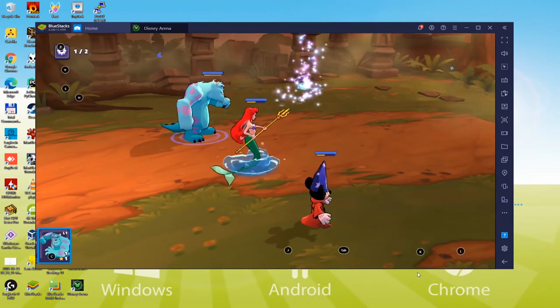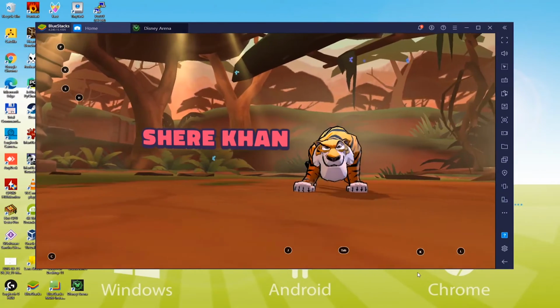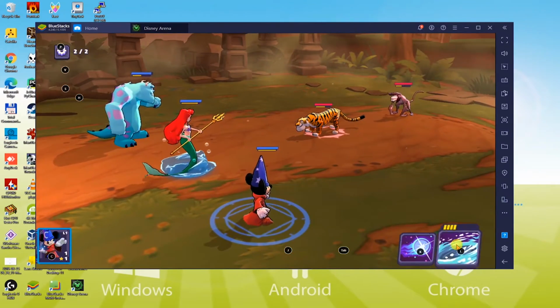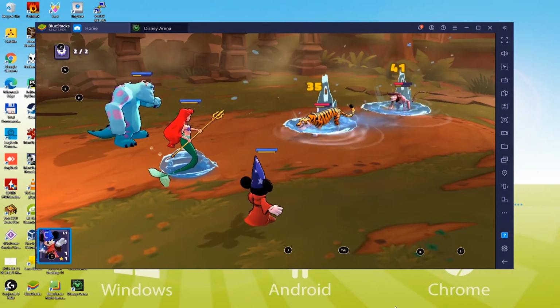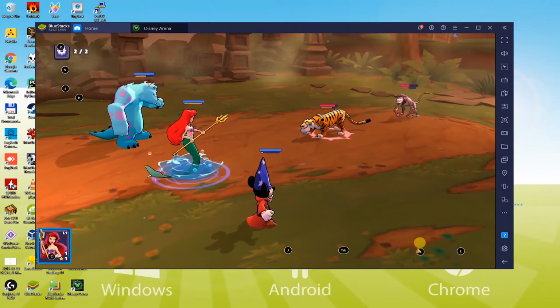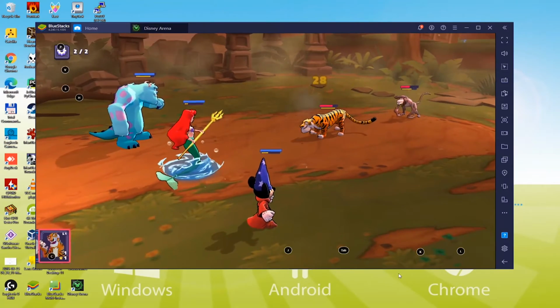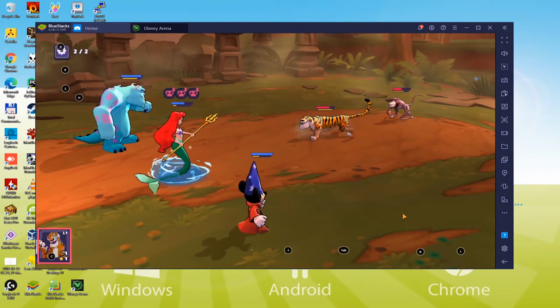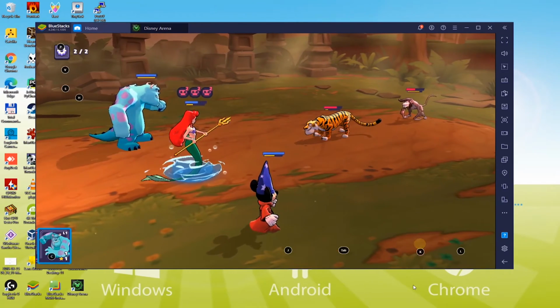Today we'll see how to download and install Disney Sorcerer's Arena on PC so we can enjoy it with mouse and keyboard even on a large screen. Are you surprised that an Android OS game will run on a computer? Well, we'll show you. You are watching it on the screen, and you may discover how it works. So, let's begin.